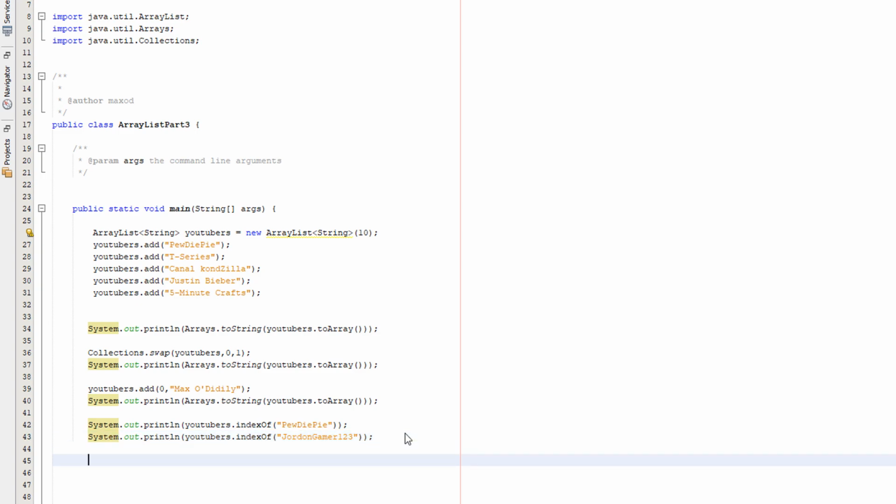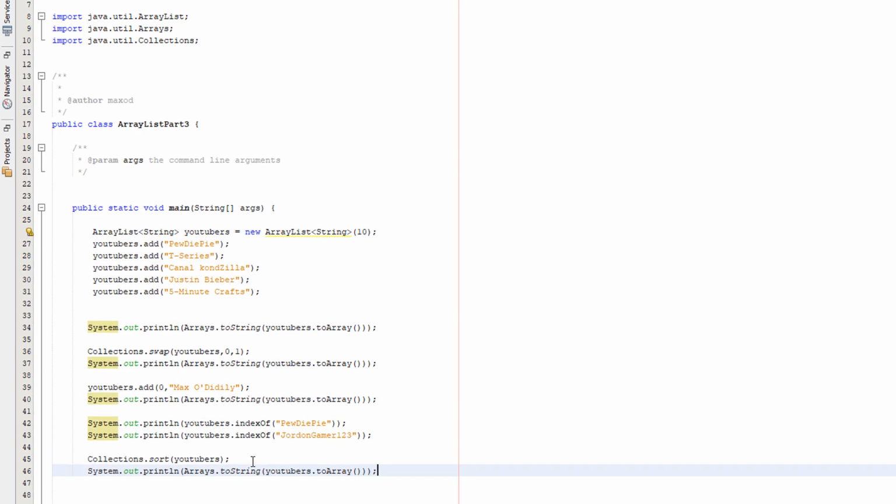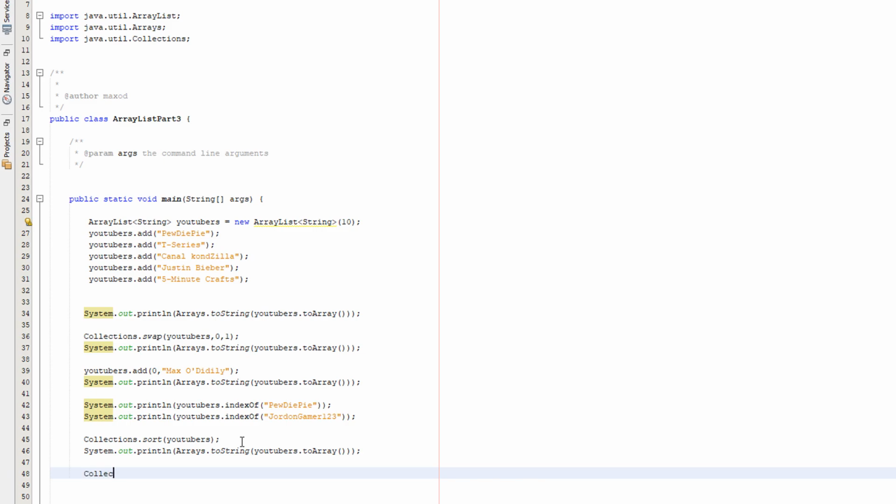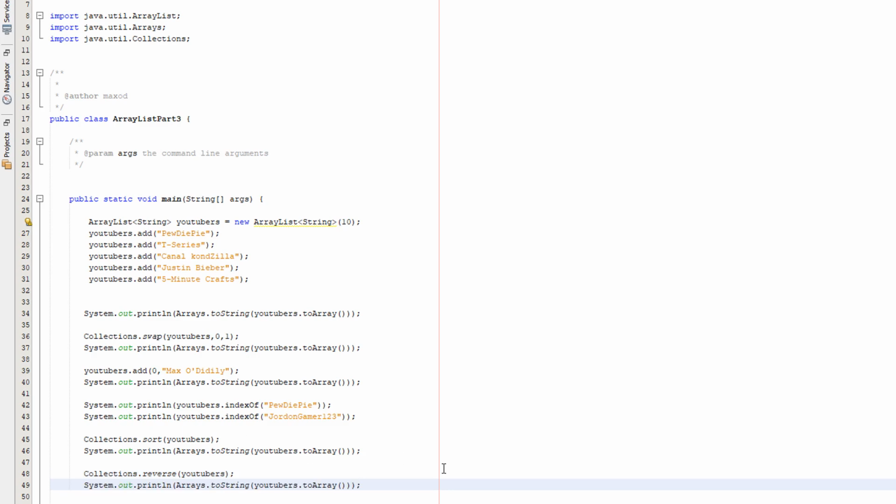Now, let's say we want to sort these YouTubers by alphabetical order. We can do that. We can do Collections.sort, YouTubers. And what this will do is basically sort them in alphabetical order. We'll probably want to print this out as well to show the change. We can also do Collections.reverse, YouTubers. This does the opposite to the sort, so everything is in reverse alphabetical order. We'll probably want to print out a message to show that.